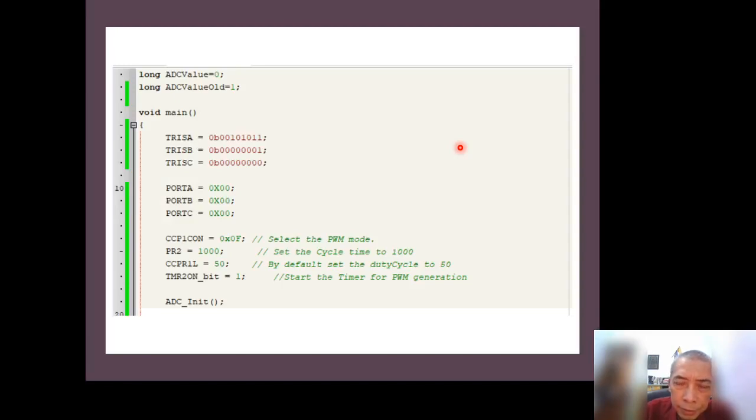Okay, so this is the program, the main program. First you need to configure port A. Some of the pins are for output and some of the pins are for input. For the port A, only the first pin is input, the others are output. Port B and port C are all outputs. So port A, port B, port C are initialized to 0, CCP con 1, CCP 1 con, which we have already learned about.